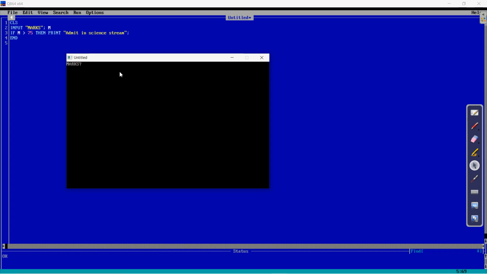So let us give any value which is less than 75. Suppose I am giving input 50. So write 50 and press the enter key. Clear? You can see when I have pressed the enter key, there is nothing as the output.